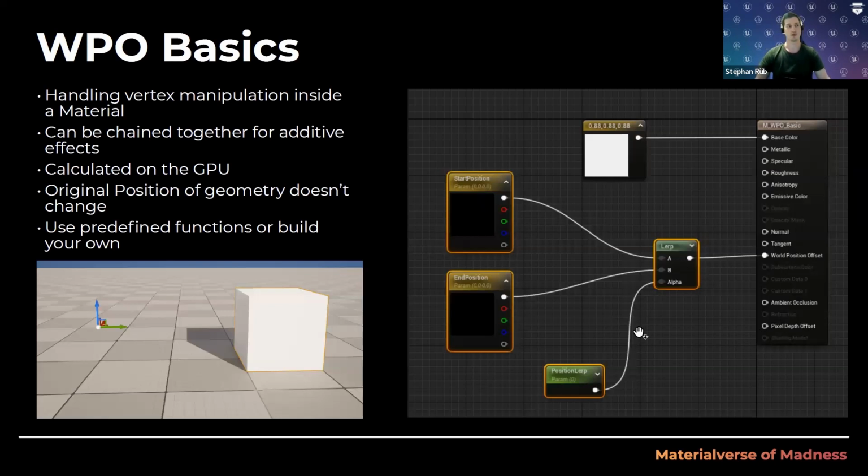Let's start with world position offset basics. What is this? What can you do with it? World position offset is just one input inside of our material output node that we can put something in. I assume that all of you have seen the material editor before inside of Unreal because all of you have been trained by Incas. So I assume you know at least your basic material stuff. I won't start with the real basics. With world position offset, you can handle vertex manipulation inside of a material.